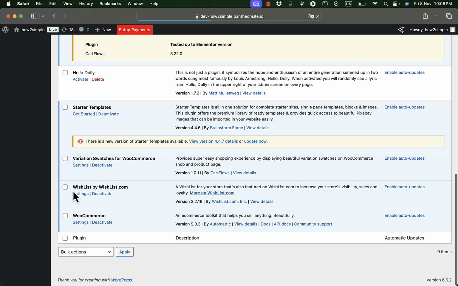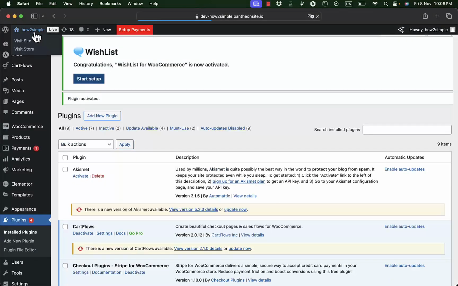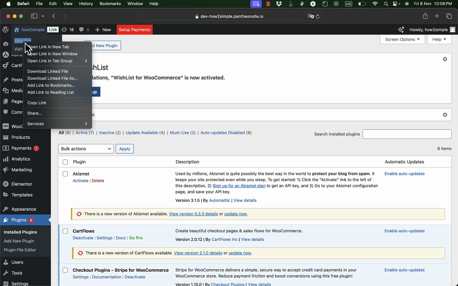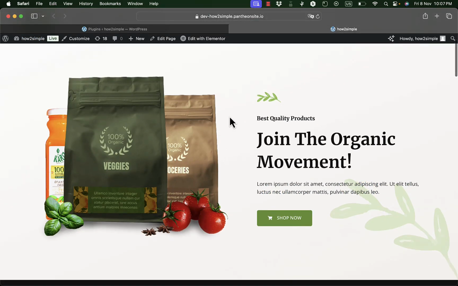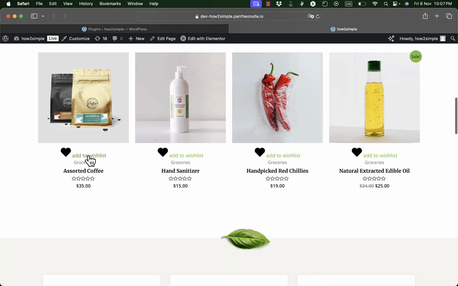Now, before I show you briefly the settings and the different options that you have, let me first show you how my online store looks like. So I'll go ahead and visit the site here, but I'm just going to open it in a new tab. So this is my online store. I've set up a quick sample store here and I have some sample products. And you might notice here you have the option to add to wishlist.